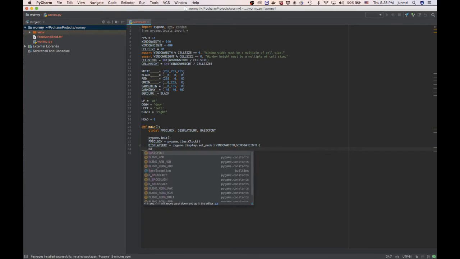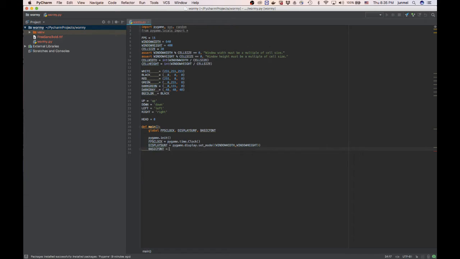Right. And then our basic font, we do pygame.font.Font. And then, so the name of it is FreeSansBold.ttf, right? 18. So point size 18.